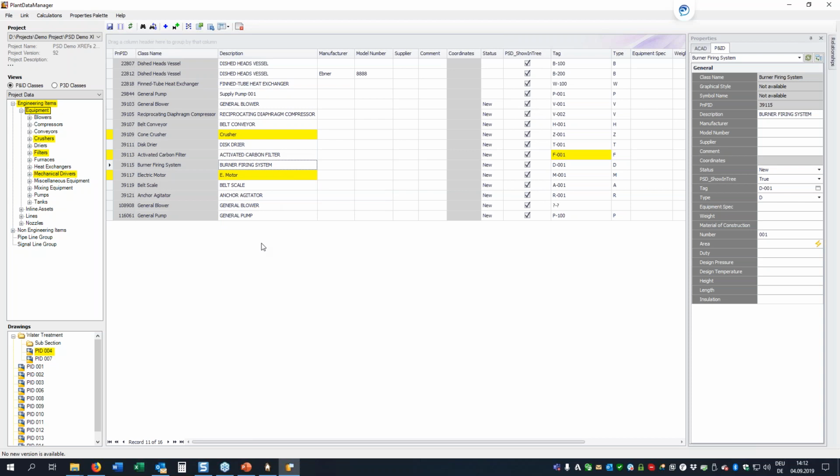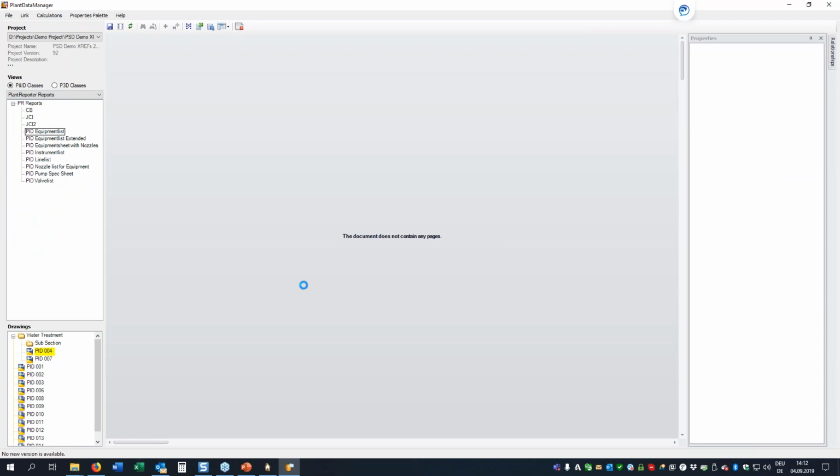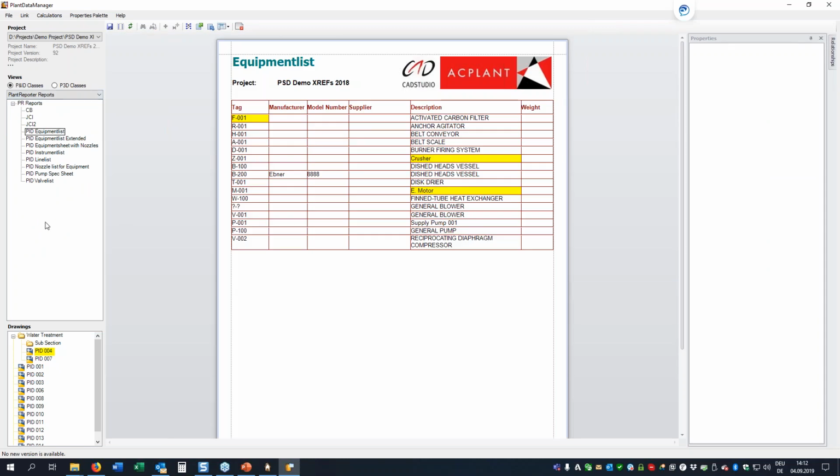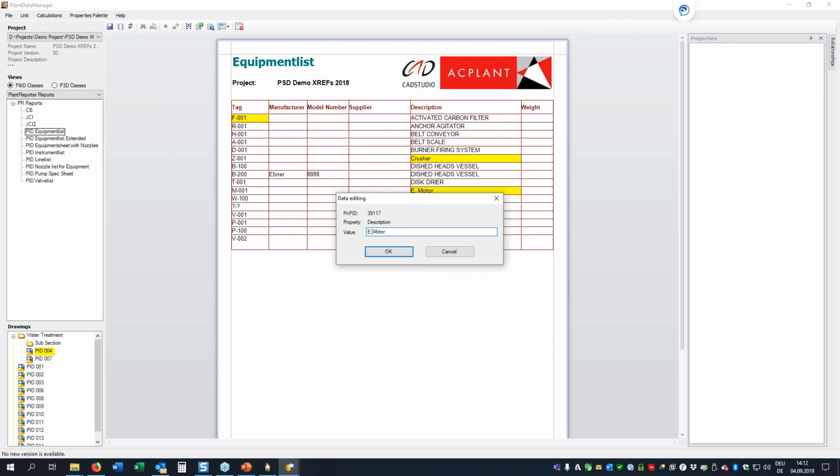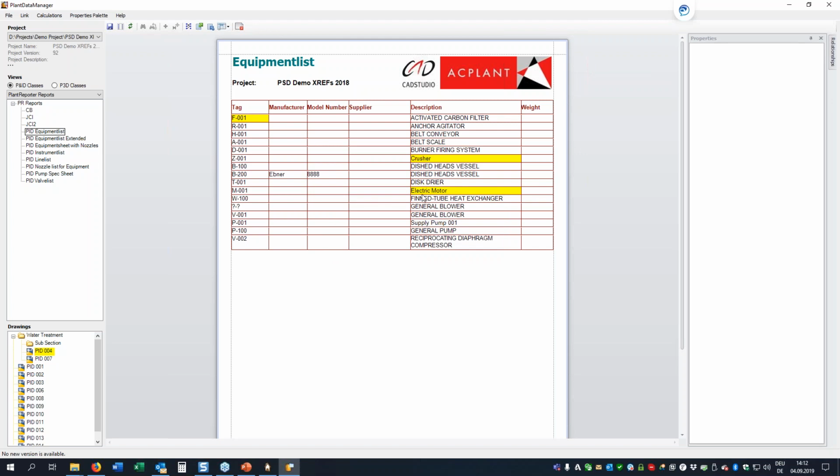Okay, if you are done editing or changing your data, I should also show the possibility to use the reports of Plant Reporter. So these are some P&ID reports, and you can see the same changes I made in the grid here in a report. So that's essentially like a preview, or the view of your report. And you can use that also for editing, of course. So it's not just viewing or previewing a report, electric motor, for example. So you can actually modify your data here as well.